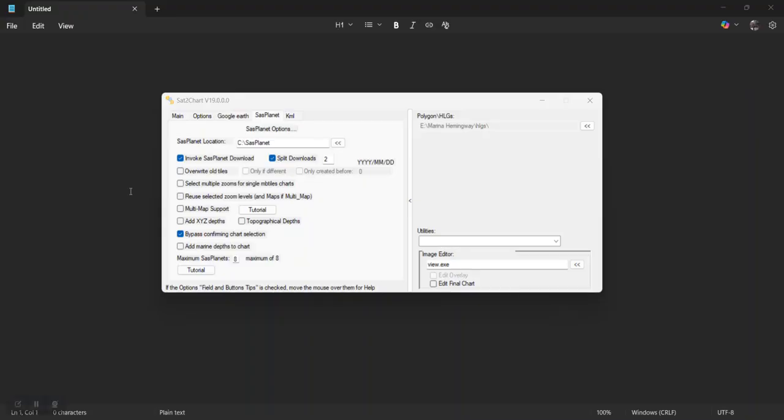Okay, the next option we want to look at is this split downloads checkbox. What this does, if this is checked, is it's going to tell SasPlanet to split the workload into multiple tasks. This is the initial value for all the maps. But if you've done a multi-map support, this field will disappear and they'll be all put in separate fields in the map selection. So right now it's showing, so I'm going to show you what happens if you specify splits 2.